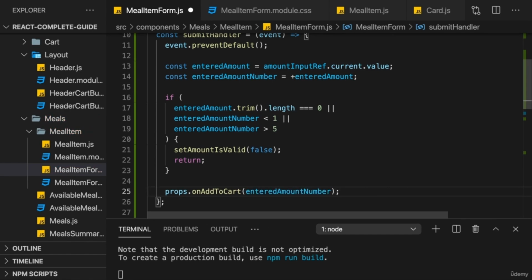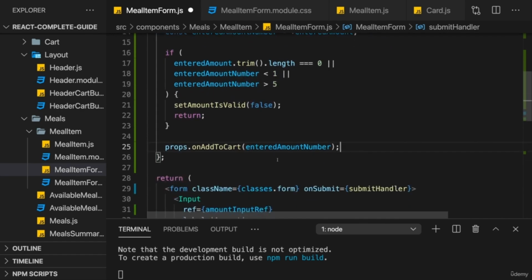Because the cart item which I want to add needs more data than just the entered amount. In this meal item form though, we only have that amount. We don't have the ID or name or price of that item. That's why I'm not calling the context method here, but I'm just calling some other function, which I expect to get through props, to pass the entered and validated amount number to that function.